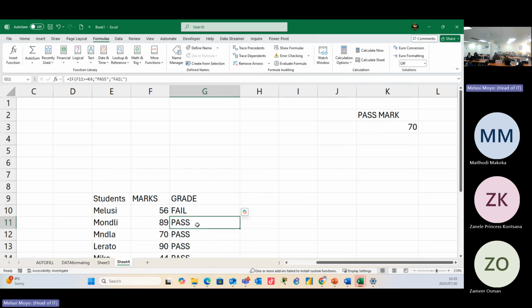Now we know where the problem is coming from. When we drag the formula down, Excel said, you compared 56 with 70, I gave you the answer, which is fail. And then the next one you dragged down, so you are comparing 89 with the following cell, K4, and the other one with another cell. But it's empty now. We need to keep on comparing to this one.